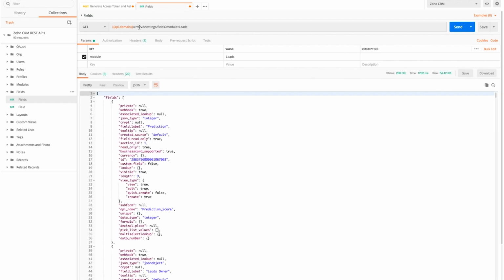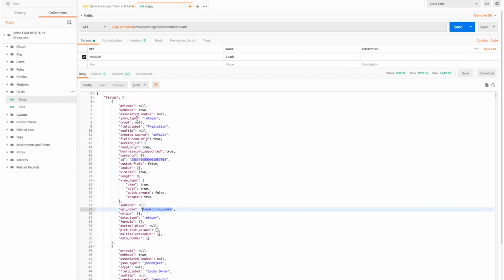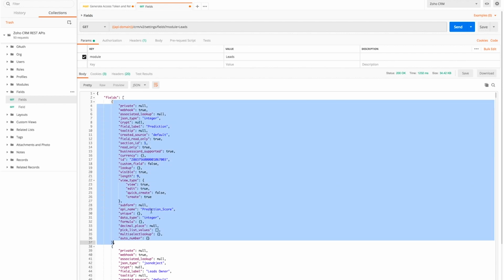The URL would be crm/v2/settings/fields and then the parameter modules equal to leads. So it fetches me all of the fields available in the leads module. For the list of fields available in the leads module, the name of this particular field, this JSON object here, is the projection score, which is an integer field.